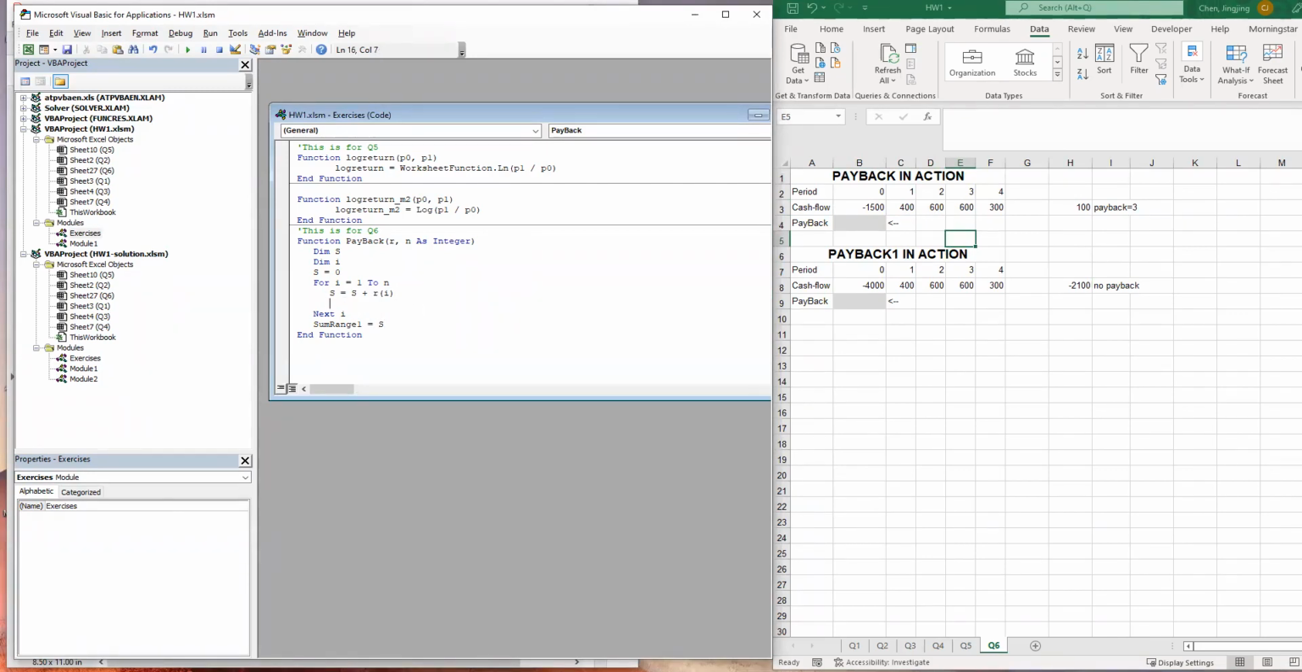So we want Excel to have a stop, to have a condition, where we want Excel to stop this loop: if S is greater than or equal to 0, then exit. Or after exiting the for loop, we want to assign a value.